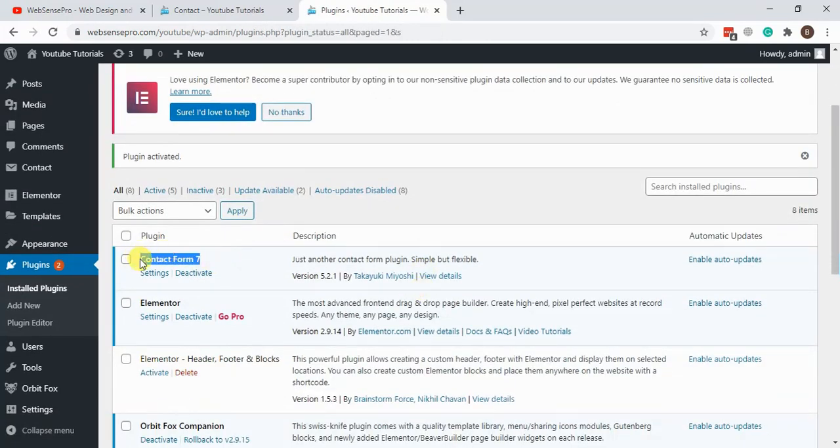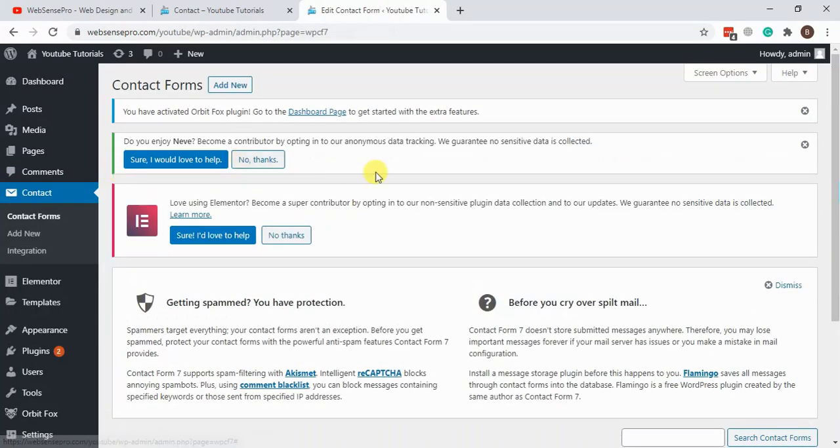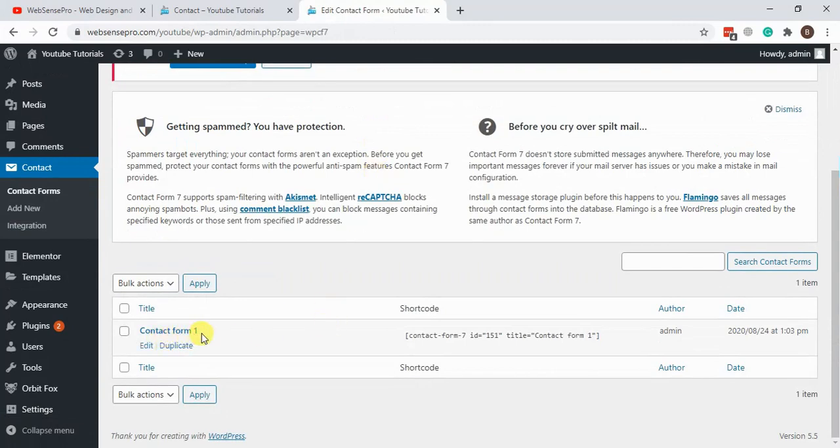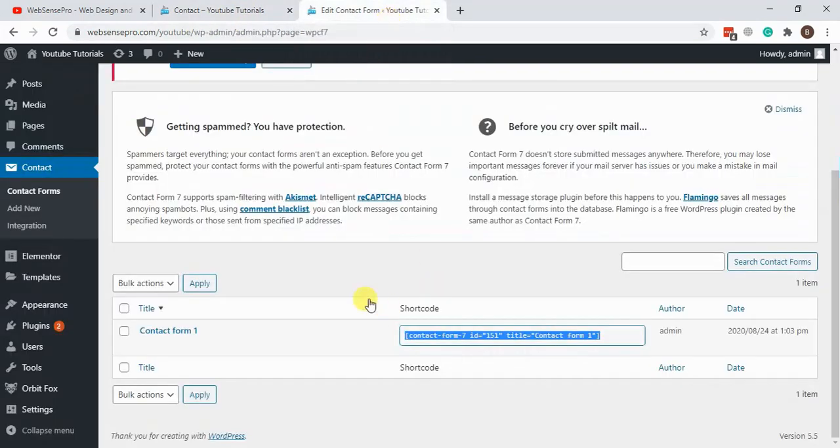Once the plugin is activated, we will go to our contact form section here. Click on contact forms. As you can see, we already have a sample contact form showing up here. So when you install the plugin, you will already see the same as I am seeing it here. We'll simply copy the shortcode and place it here via Elementor, and we'll see our contact form. So let's try doing that.